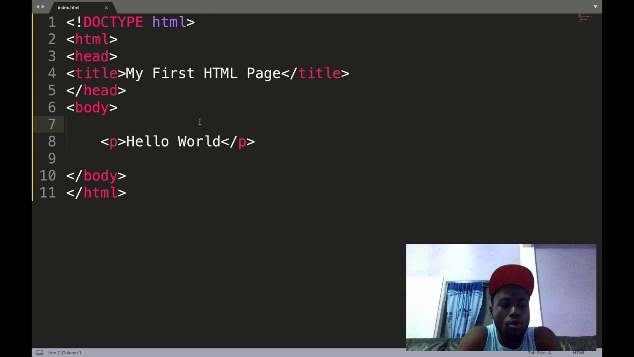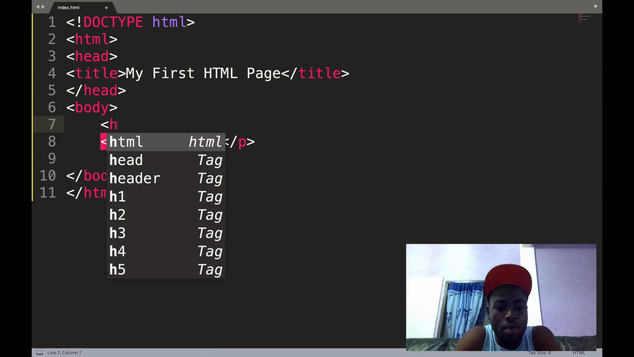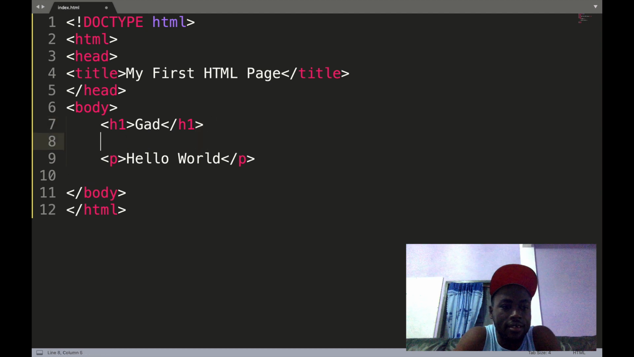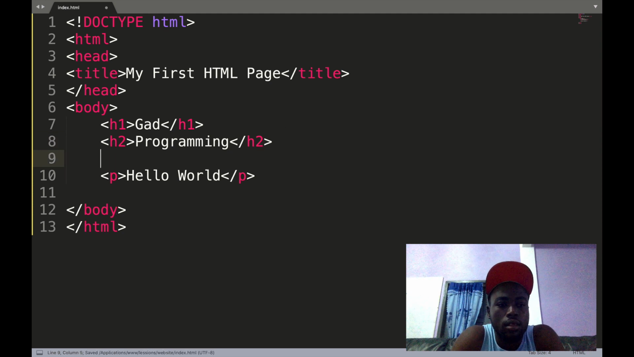Okay, we can add what we call headings. Like in Microsoft Word, we have heading 1, heading 2, in that order. This is the greatest of them, followed by heading 2. And if you use Microsoft Word, you see those headings. Then here in HTML, we have the heading tag, the H tag, H1 tag, H2 tag, in that order.